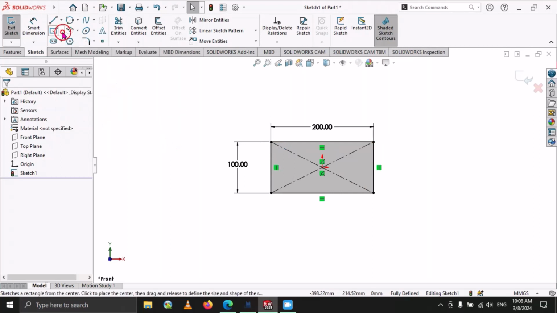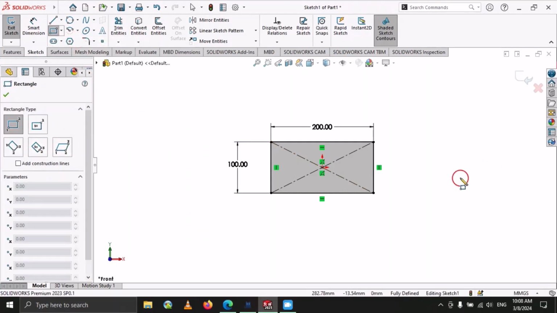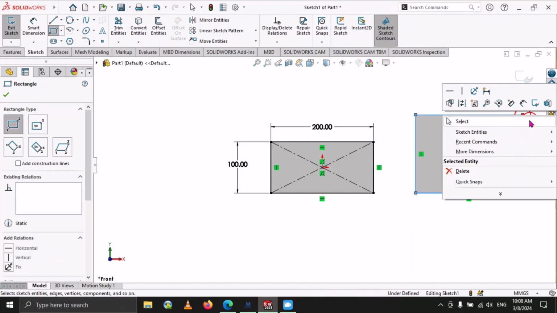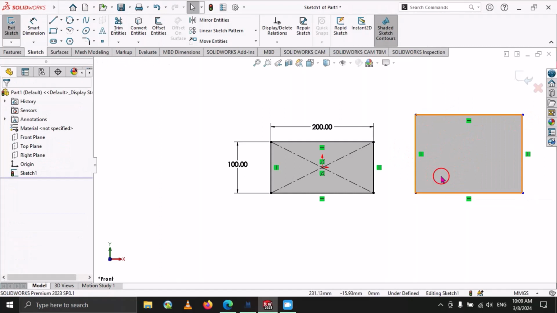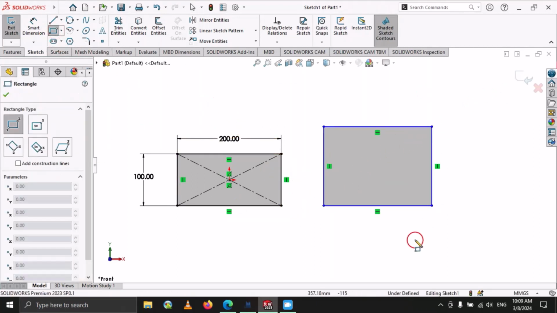Similarly, the next option is the corner rectangle. As you can see, we will select one corner and then we will select the other corner. So let's start. We have to select the lower corner and then the higher corner and then press enter. In this way we can draw this corner rectangle that will give us a reference point from the left bottom corner to the right corner, or we can draw from left to right.